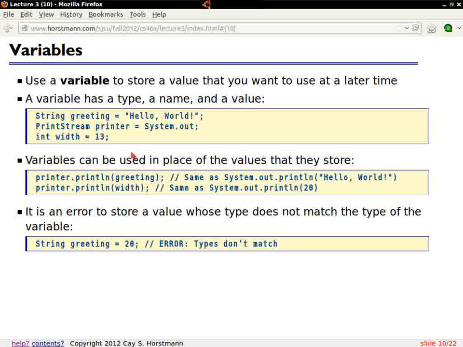Variables can be used in place of the values that they store. Instead of saying System.out.println hello world, I can say printer.println greeting, where printer is the variable holding System.out, and greeting is the variable holding hello world. Over here, I can say printer.println width, where width is the variable holding 13. Generally, you use a variable because you want to use something more than once, and it's tedious to compute it multiple times.